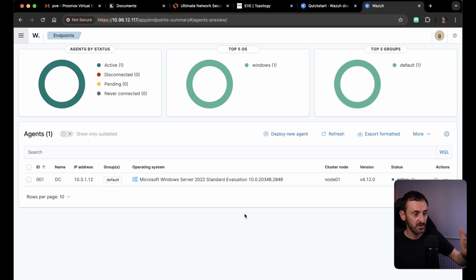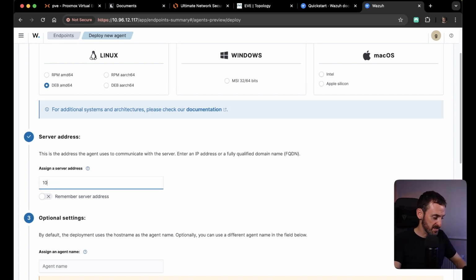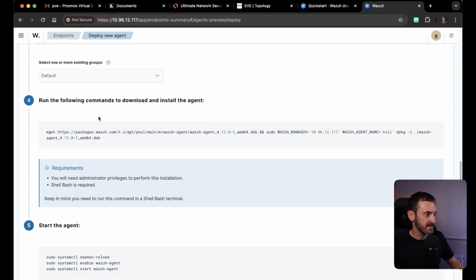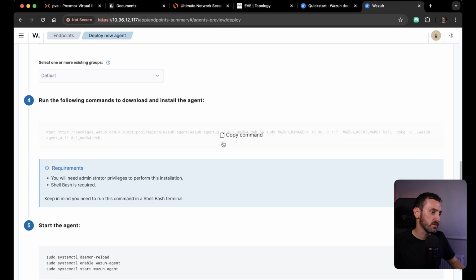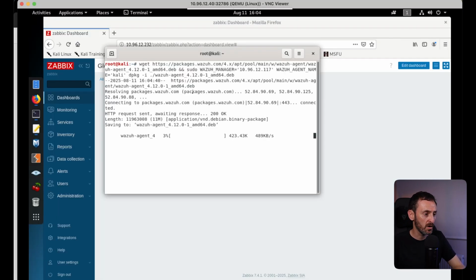Whenever you want to add a new agent, just click on deploy agent. Since we're going to be installing this on Ubuntu specifically, I'm going to select this Debian AMD64. Again, same process: put in the IP address of the server you want to send the logs to. You want to go down and give it a name. So this is going to be Kali. Then you're going to get this set of commands at the end. So all you need to do is copy this and paste, hit enter, and that's going to go off and pull down the agent for the server.